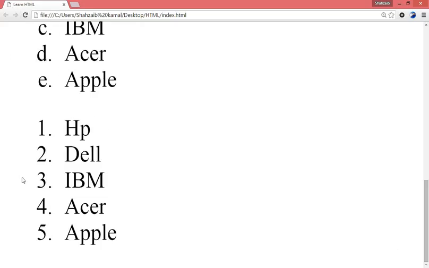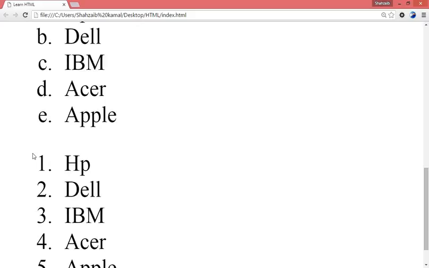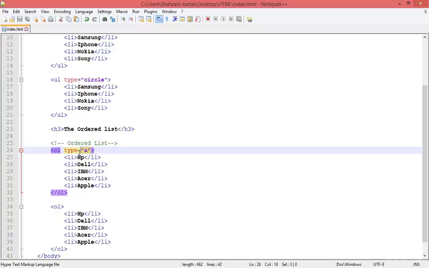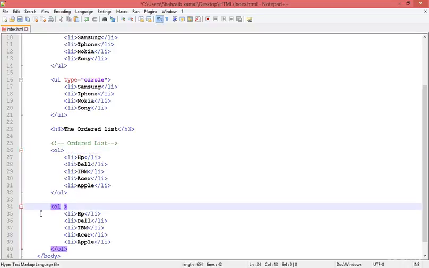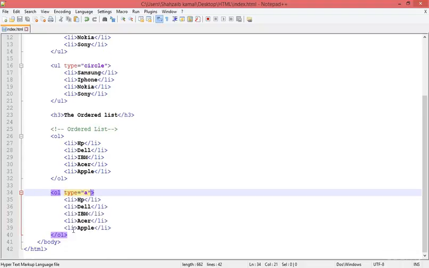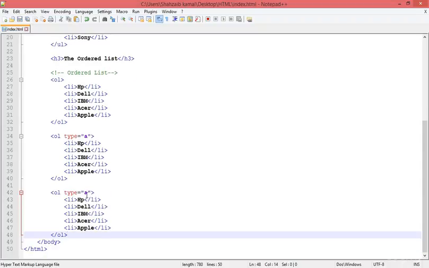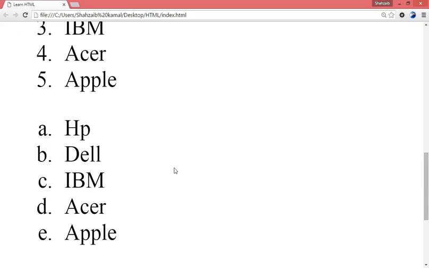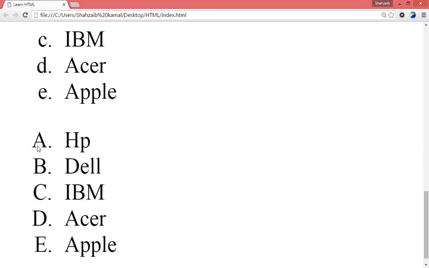Now this is the A, B, C, D, E, and this is the 1 2 3 4 5. Okay, well, I'm cutting this one and pasting there with a space. Now just copy this and paste it again here. As you can see, now instead of the small a, I'm putting the capital A. Okay, this is the small a and this is the capital A, so both are different. And what is the difference? Refresh now. The simple 1 2 3, a b c, and now capital A B C.